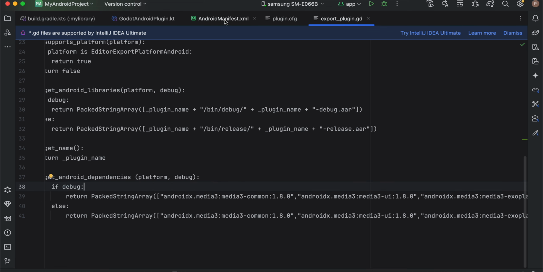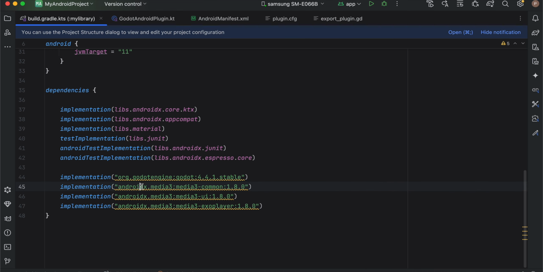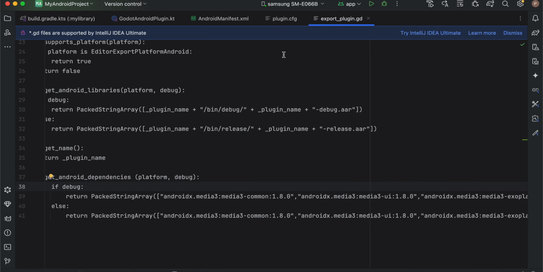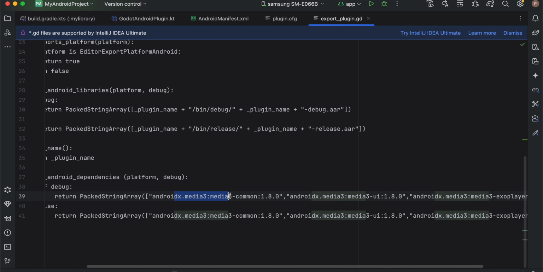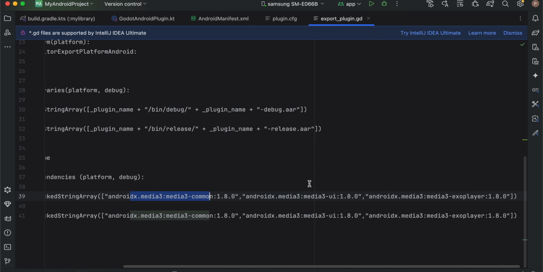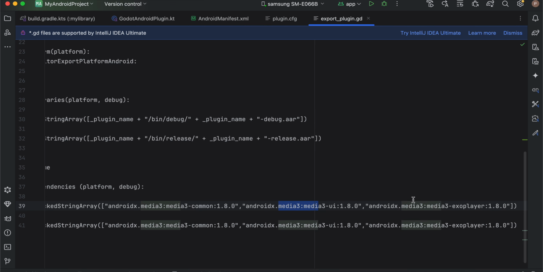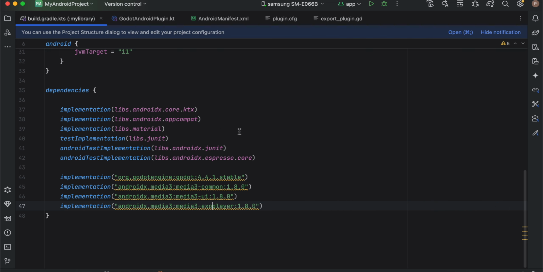I have added three dependencies, if you remember: media3 common, media3 UI and media3 ExoPlayer. All three of them need to be added. So here you can see media3 common along with the version number, media3 UI and media3 ExoPlayer. If you're using a higher version number, make sure you use that version, but at least at the time of me recording, the media3 latest version is 1.8.0, so that's what I'm using over here as well.